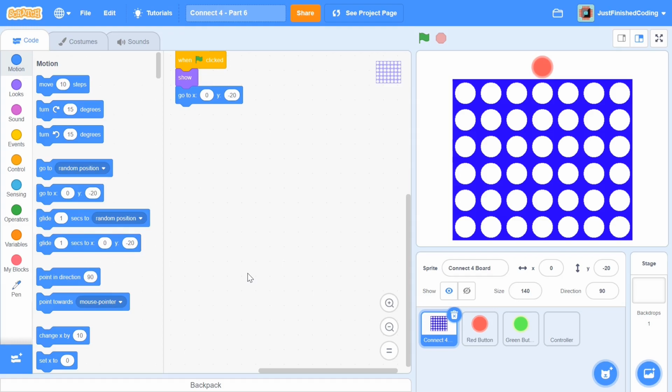This is part 6 of our Connect 4 series on Scratch 3, so let's get coding.